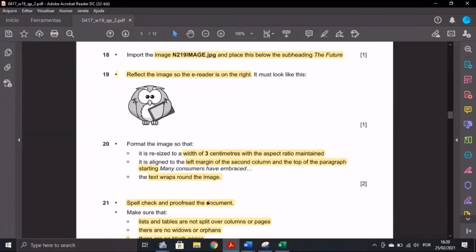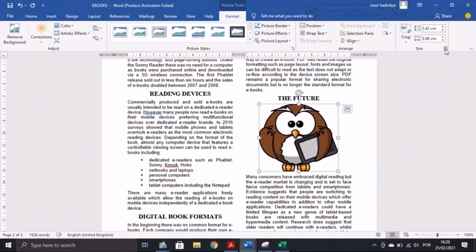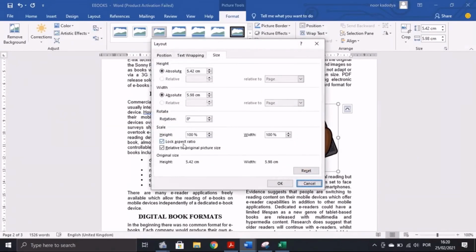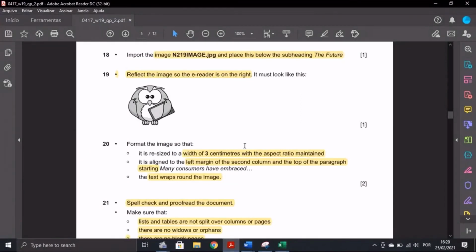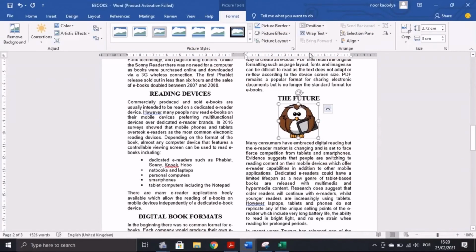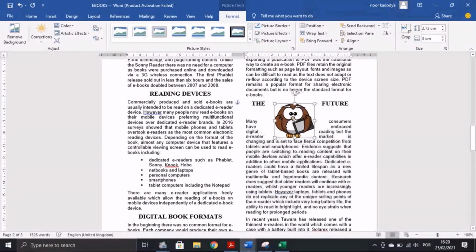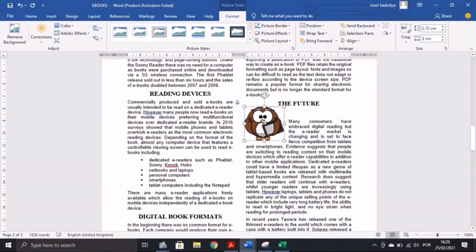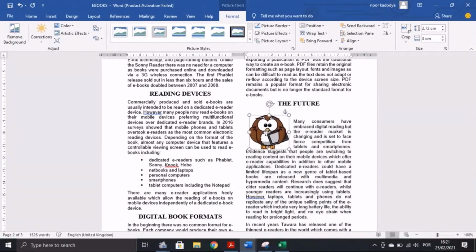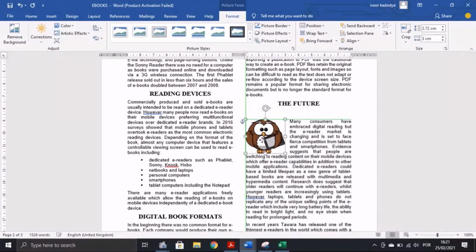Format the image so it is resized to a width of 3 centimeters with the aspect ratio maintained. We click on the size. We lock the aspect ratio, change the width from 5.98 to 3, and we save this. It is aligned to the left margin of the second column and the top of the paragraph starting Many consumers have embraced, with the text wrapping around the image. So first I will wrap the text around the image, and now I will align this to the top of the paragraph and the left of the margin until these 2 lines appear.